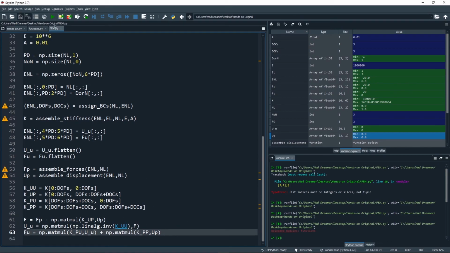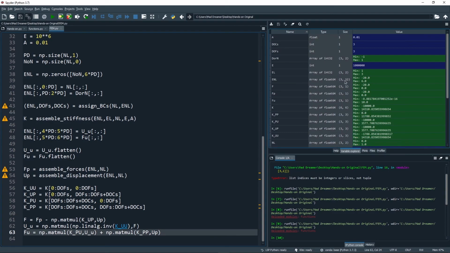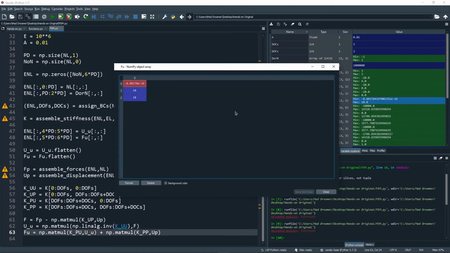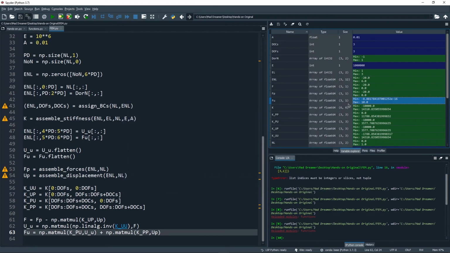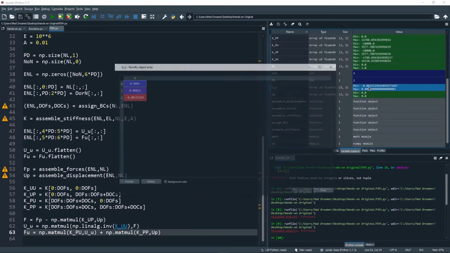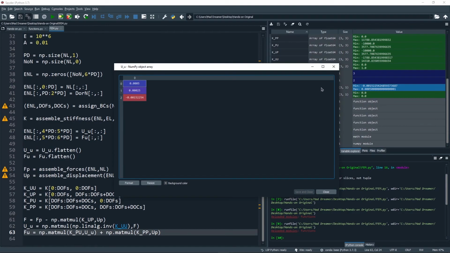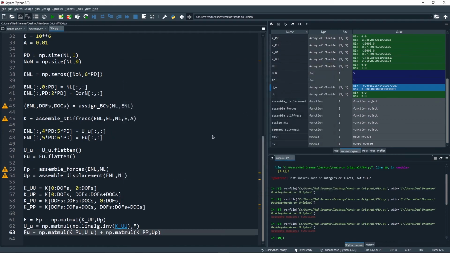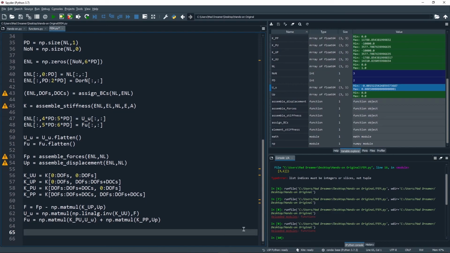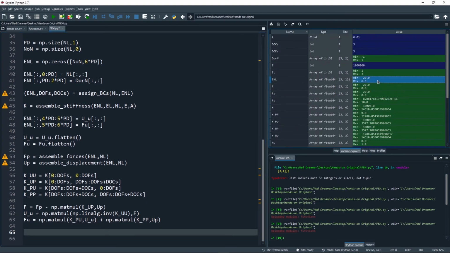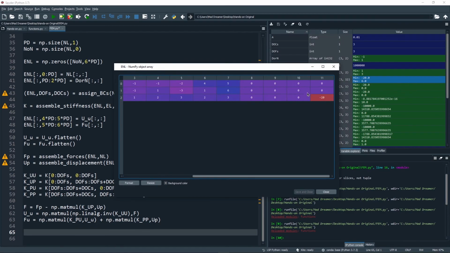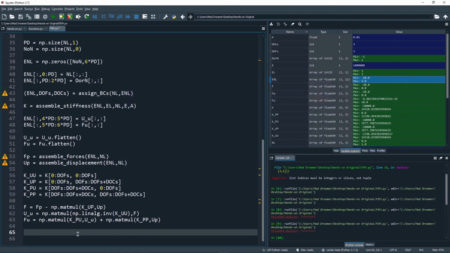Now, let's do this. Now, let's see the forces. Now you can see that the forces are updated. And also the displacement for each node is updated. Instead of being zeros, it's actual displacements. All we have to do now is to update this in the ENL, because, you know, these are not updated in the ENL yet, so I'm just going to plug these.